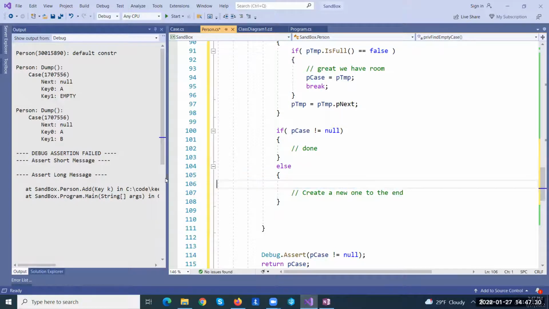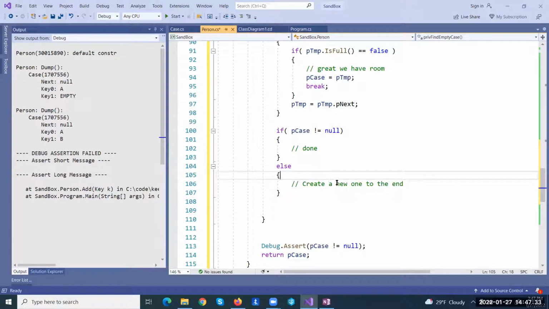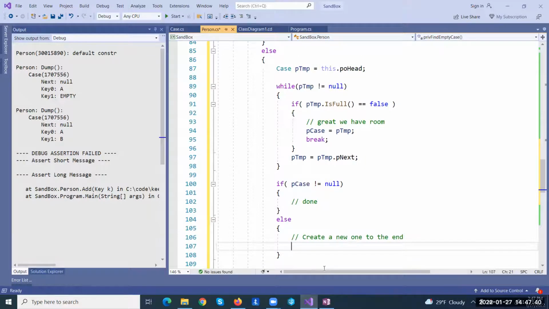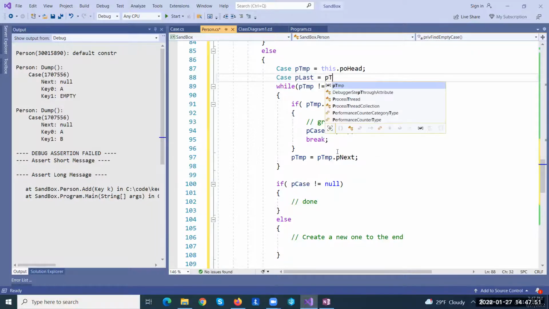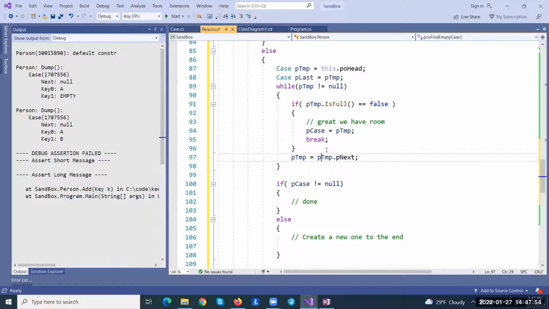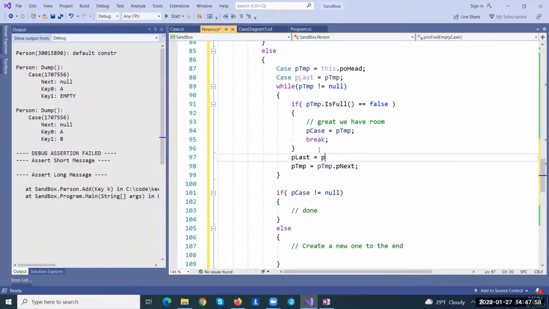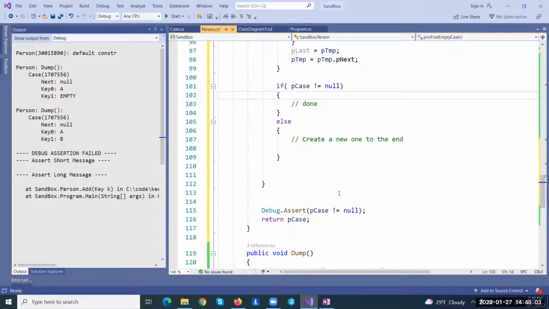Right. So follow the logic, right? So create a new one. So what do we have to do to create a new one? But here's the catch. We need to add it to the end. So it'd be really nice to have the end pointer. So what is the end pointer? So let's just create a new variable here. Case P last, P temp. Then right before we increment it, there's P last.